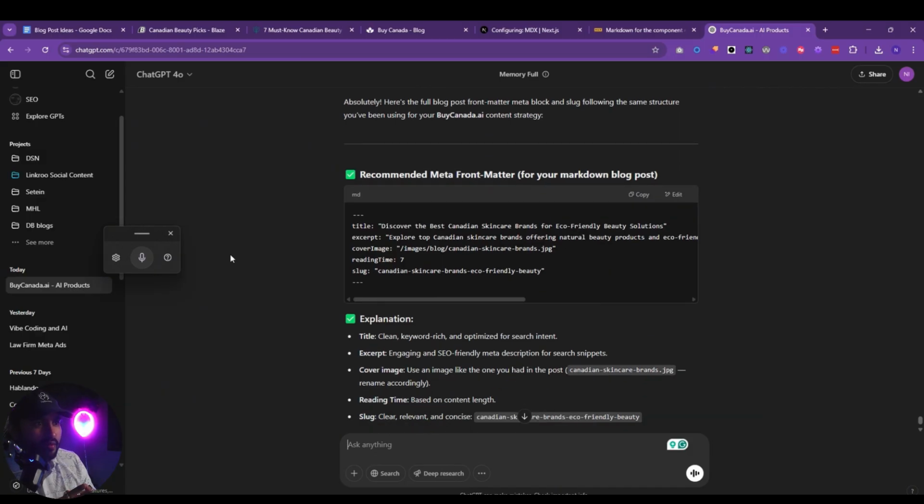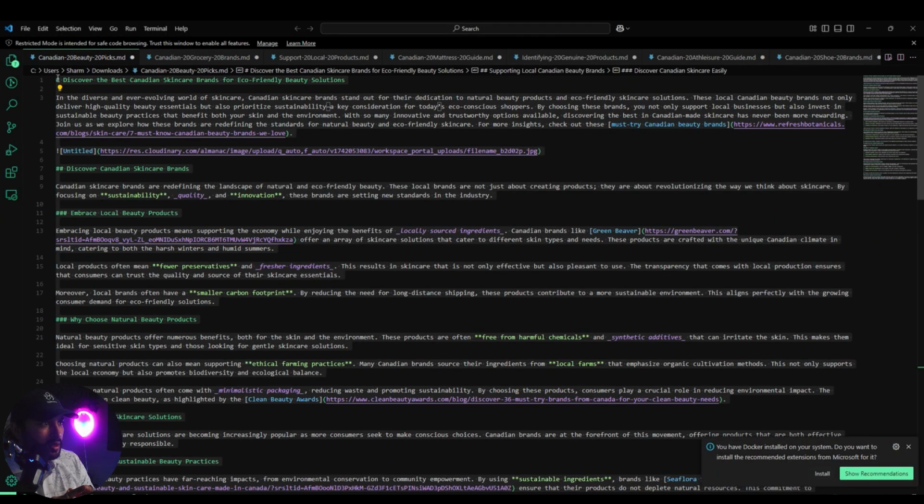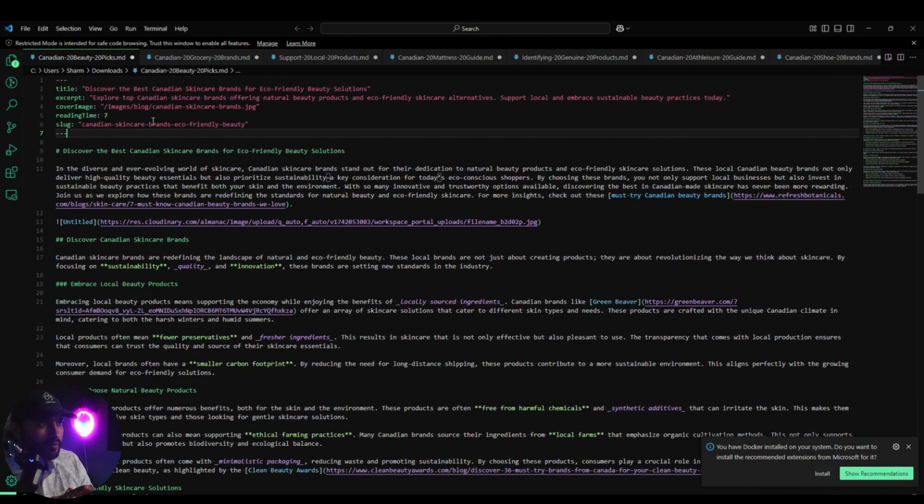So here we have the format that we wanted, and I'm just gonna copy this and go back into my Visual Studio Code and just add that on top of my file here.